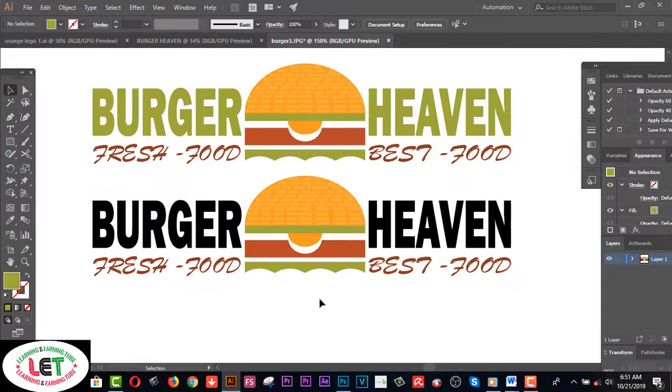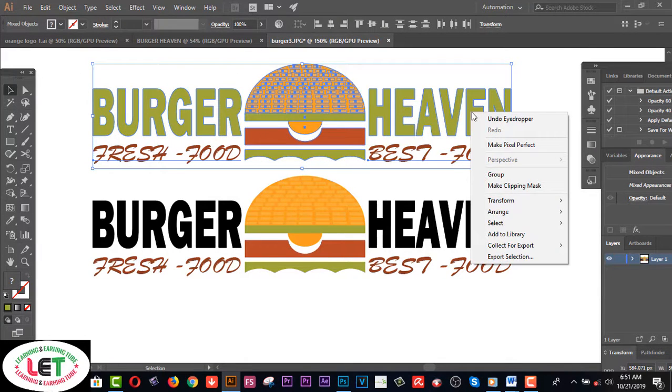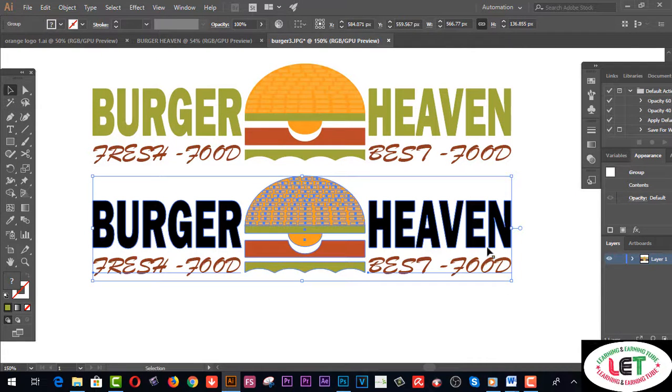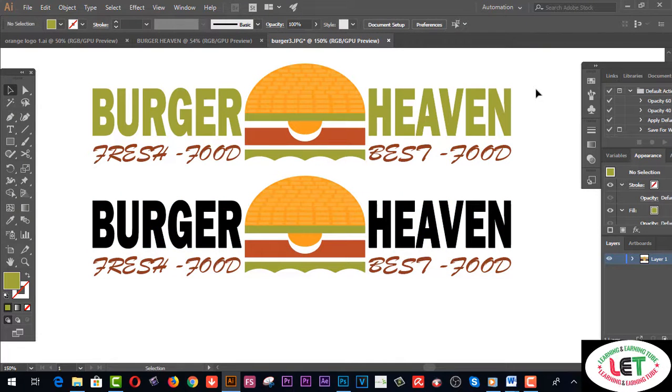Come here, this one and this one, these are two designs. Now I would like to select this one, press the right button on your mouse, and group it, and this one has also been grouped. Now I would like to describe these two logos on Photoshop CC.